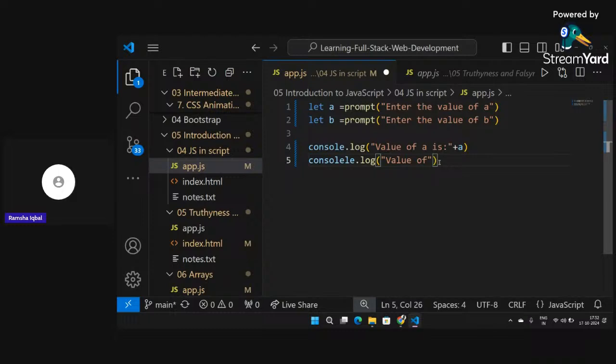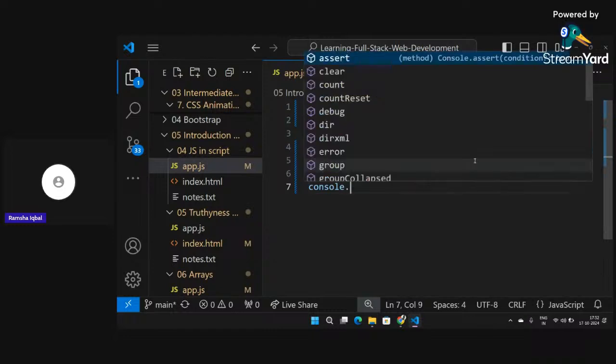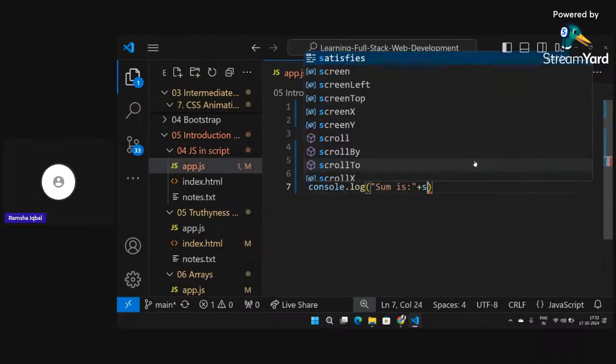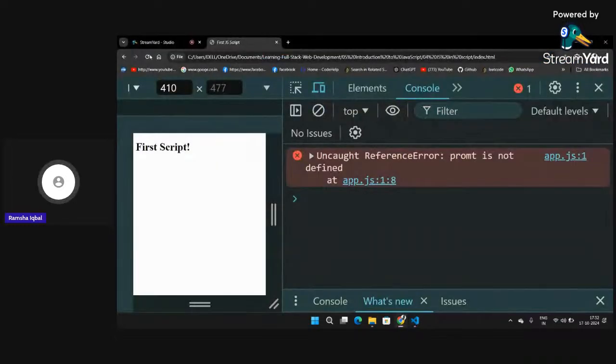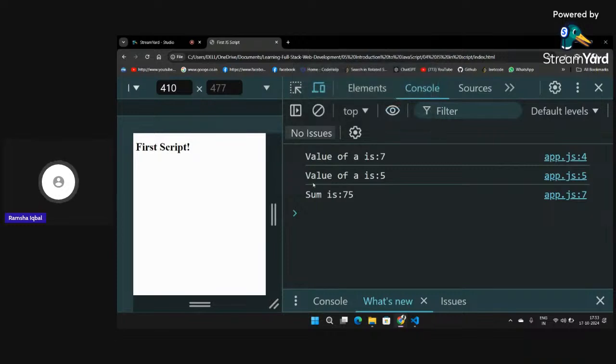Value of a is plus a, value of b is plus b, sum equal to a plus b, and console.log sum is plus sum. Refresh. Enter the value of a. So suppose I enter the value of a as 7. I am asked to enter the value of b. I added 5. 7 plus 5.